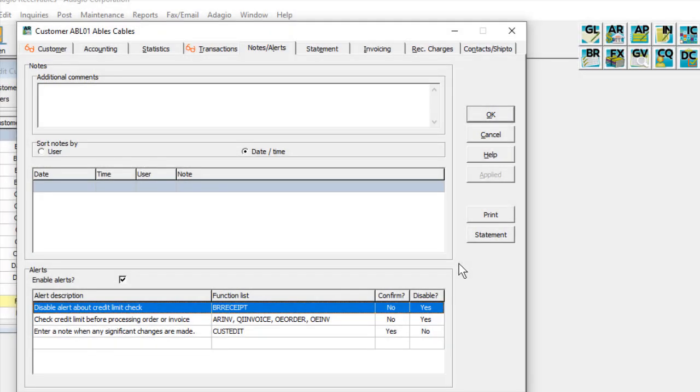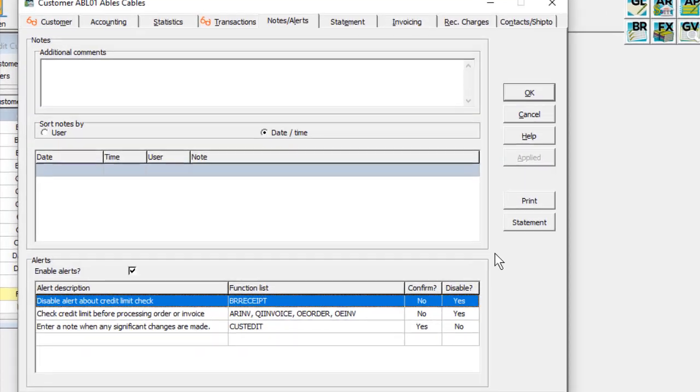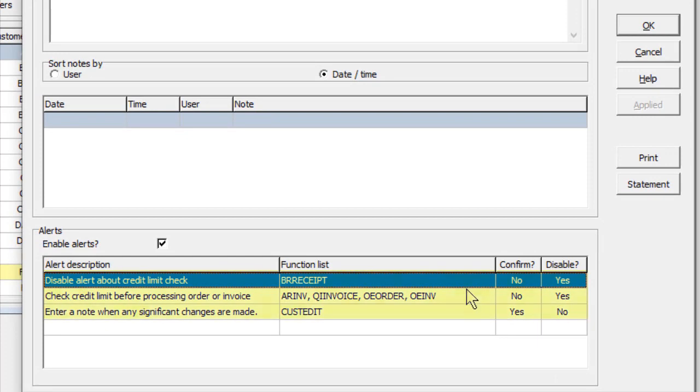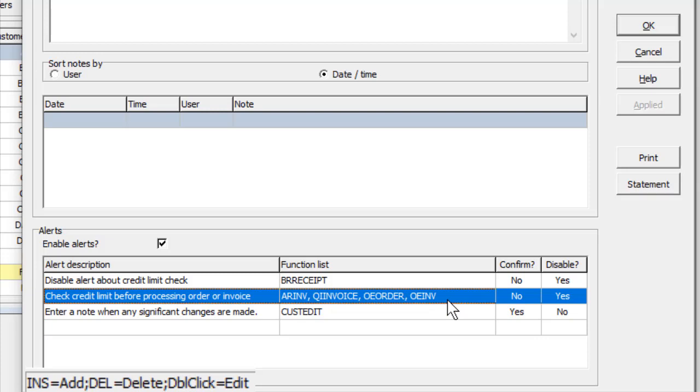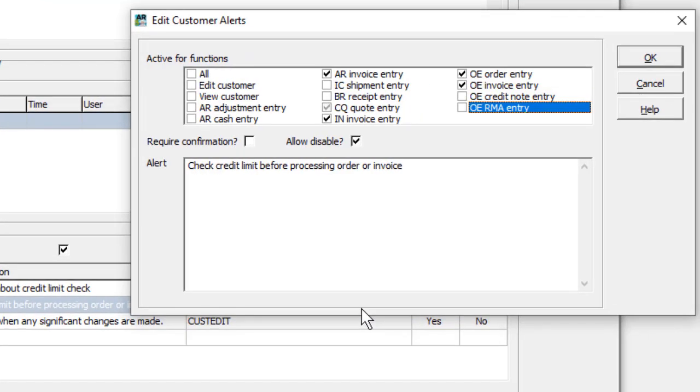In some Adagio programs, a newer alert model is in place, where you can set multiple alerts for different tasks. These alerts are listed in a grid, where you can create a new one either by pressing the Insert key or double-clicking on the last blank row, delete an alert by highlighting it and pressing the Delete key, or edit an alert by double-clicking it in the grid.